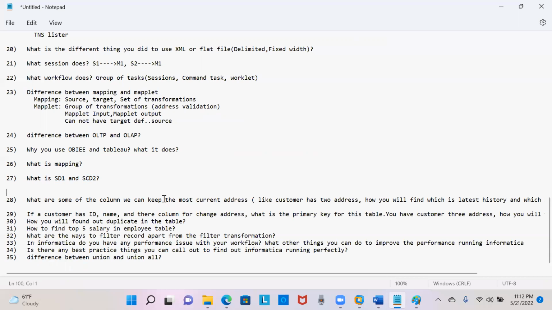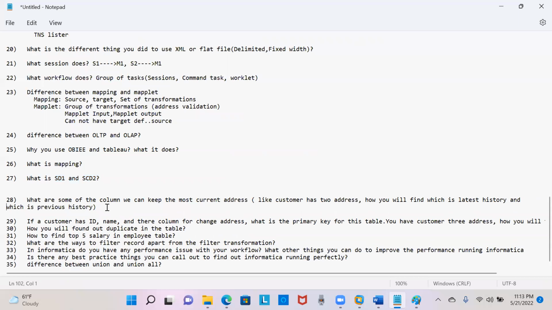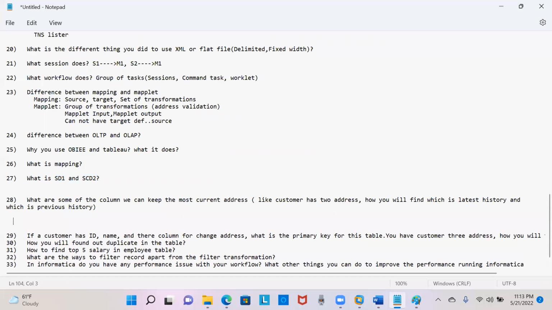What are some of the columns you keep to identify the most current address? If the customer has two addresses, how will you find the latest one? Let me break this question down, which is about the previous history. Let's take a simple example. You have a table structure, an SCD type 2 structure, something like this: customer ID, customer name, maybe the location of the customer, and a phone number.